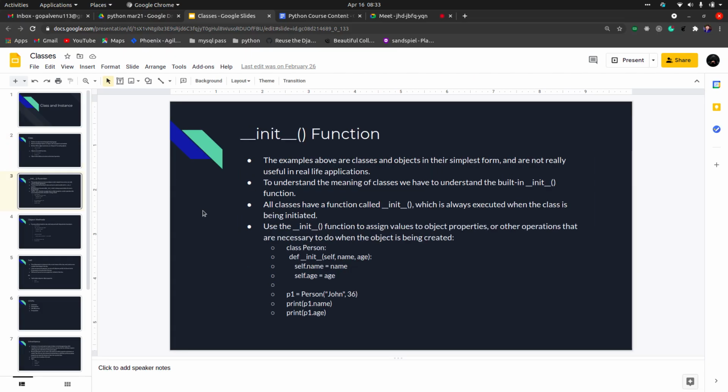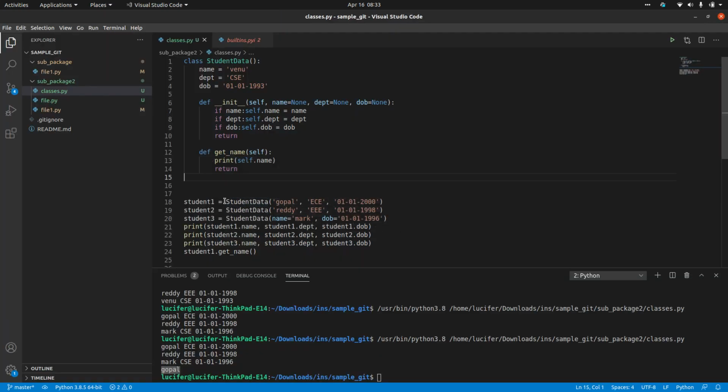Now this is the init function. The init function is basically used to create that particular object. To understand the meaning of classes, this is an init method, which is already built-in. Init is always executed when the class is being initiated. Initiated means we are just calling that particular class, with some data or even without data. Then this init method will be called, every time you initialize this class.